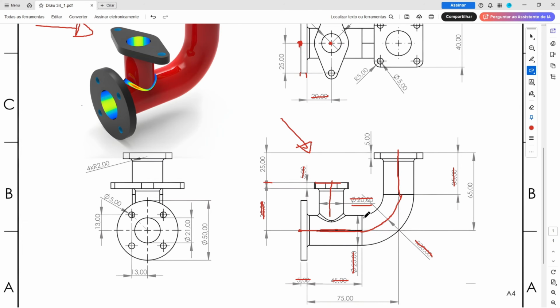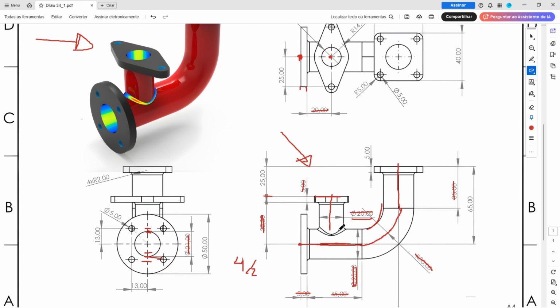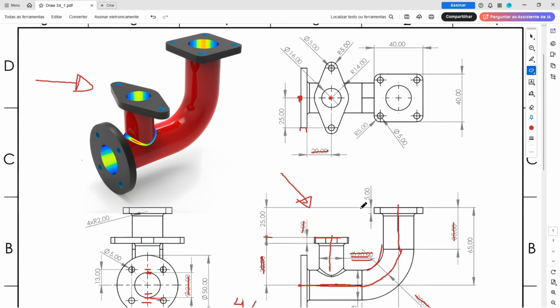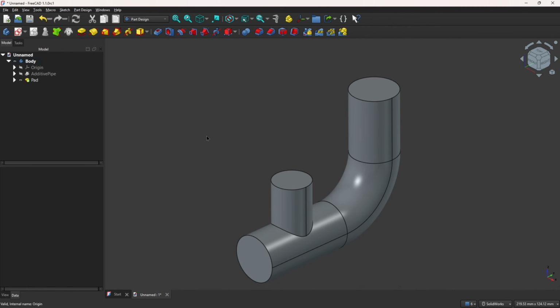Now the thickness of this pipe here is 25 minus 21, 4 millimeters over 2, because we have the difference of 2 millimeters in this side and 2 millimeters in this side here. It is the same dimension here, 20 millimeters minus 16. It is 4 millimeters over 2, okay? So the thickness of this pipe is 2 millimeters.